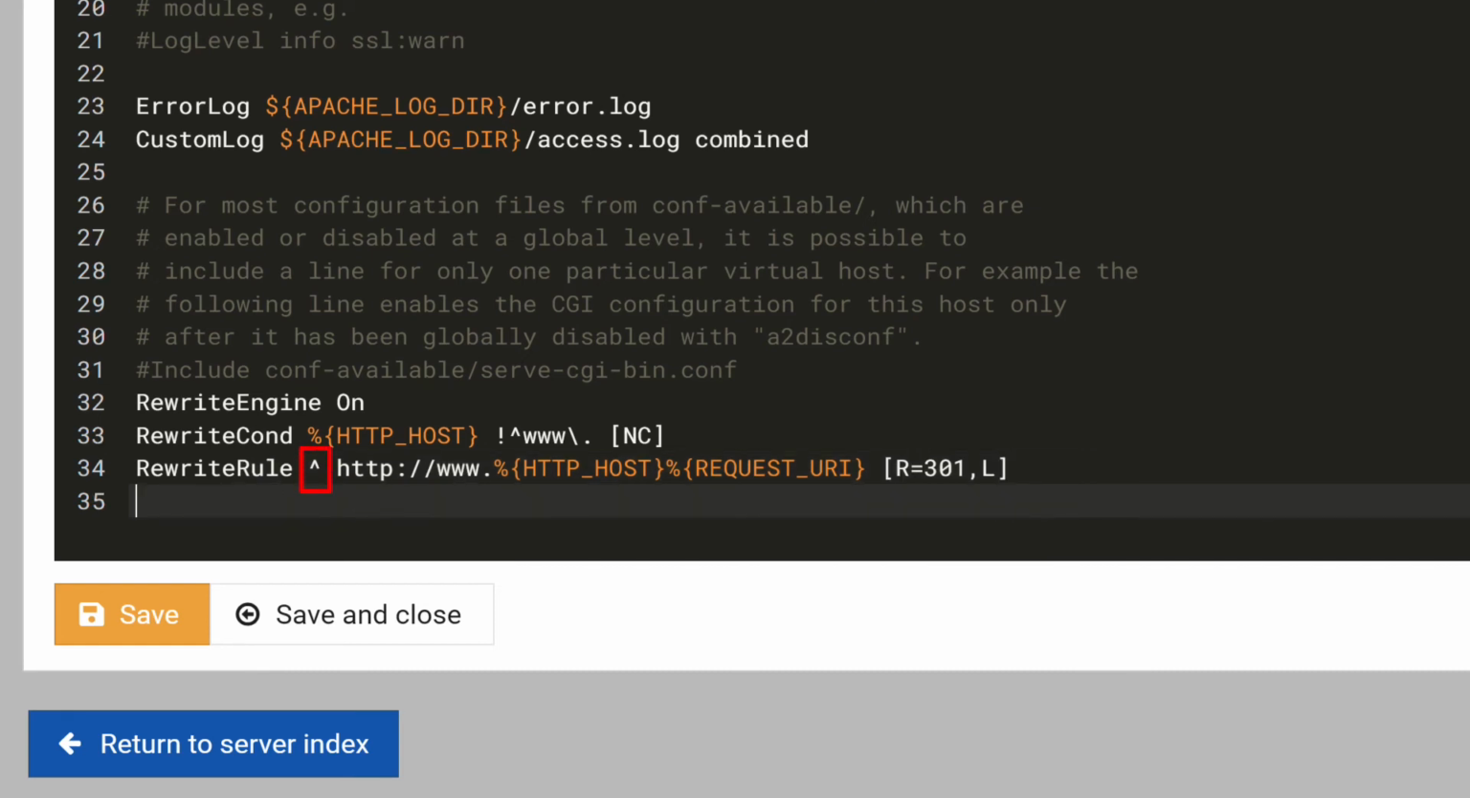After the command is another regular expression. The pattern to match is the caret symbol. This matches the entire request. Then the replacement is the protocol HTTP and the variable for host and request, but with www before them. So any URL without www gets it added.